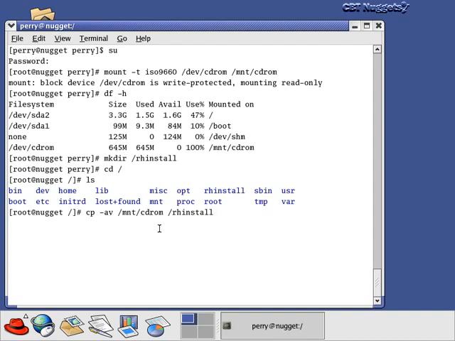Okay, so this is going to copy all the information from the CD to the RH install directory, and you have to do this for each CD. So the first CD is in the drive now. I'll do it. Then I would unmount the CD, take it out, put the new one in, mount it, and do this all over again for each of the CDs.